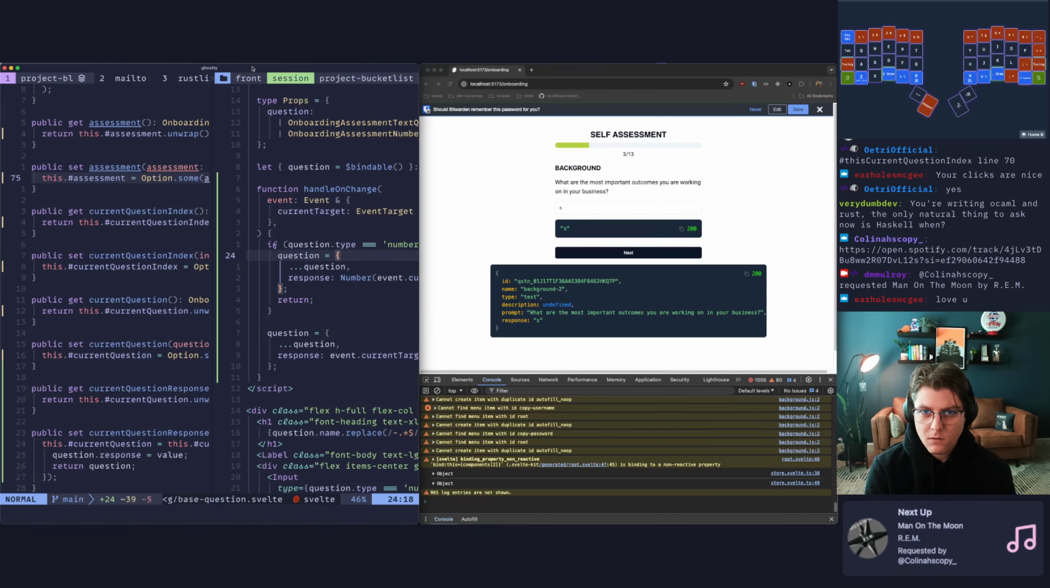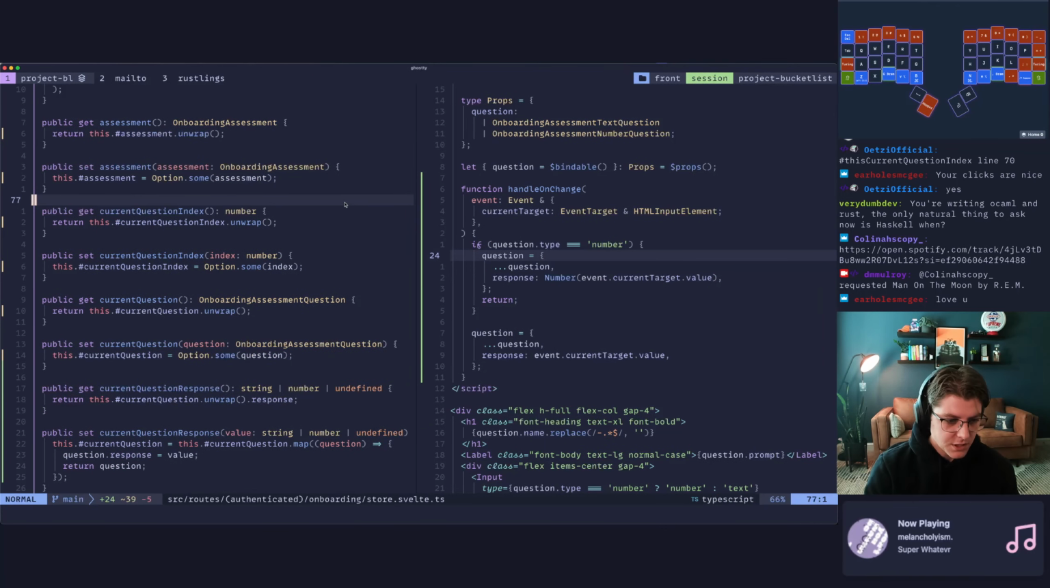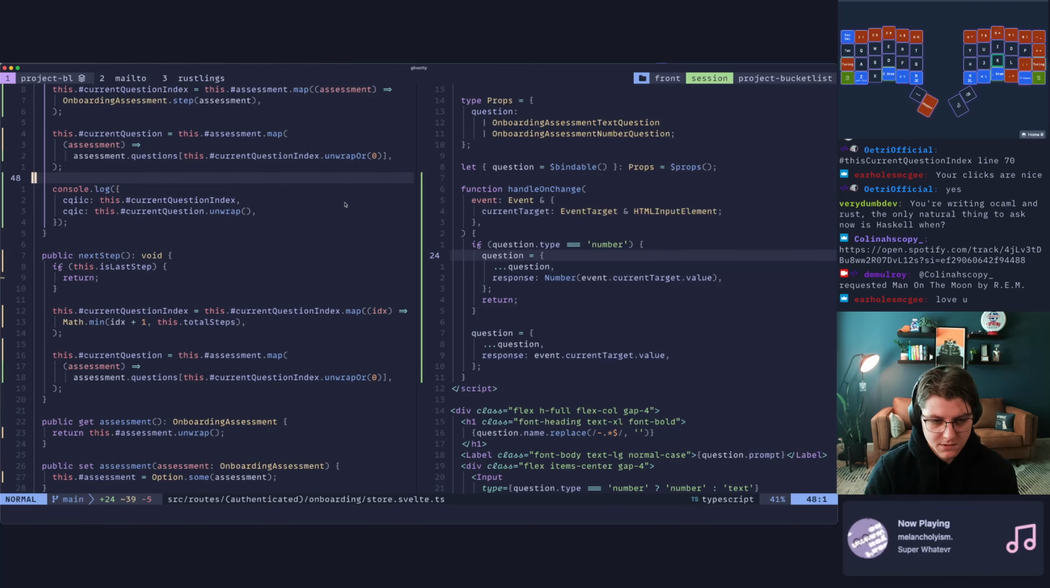All right. I want to figure out why this is not changing on blur. You're writing OCaml and Rust. The only natural thing to ask now is Haskell when. Probably not going to be doing Haskell.